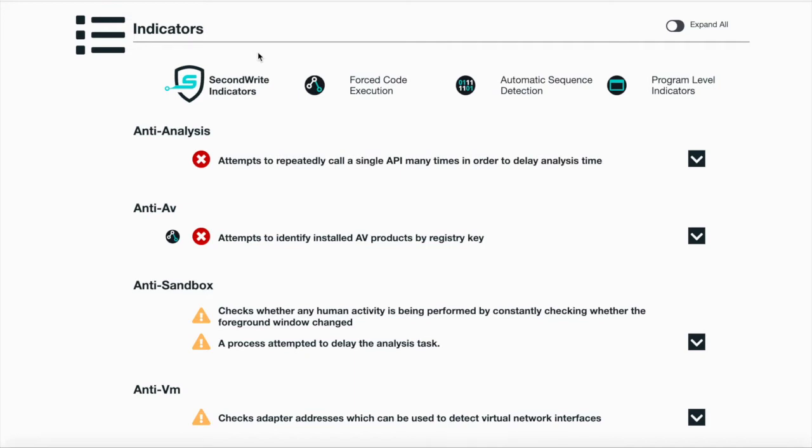Indicators. In this case, you can see a list of suspicious indicators of compromise, or IOCs as they are known, listed by class, such as anti-analysis, anti-AV, anti-sandbox, etc. Within each class, there is a list of suspicious activity presented in plain English. For each of these, there is an icon on the left which depicts its security level.